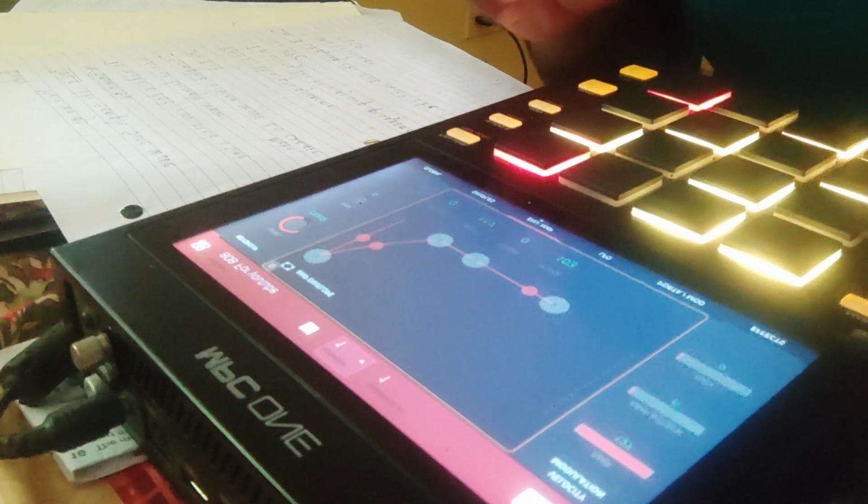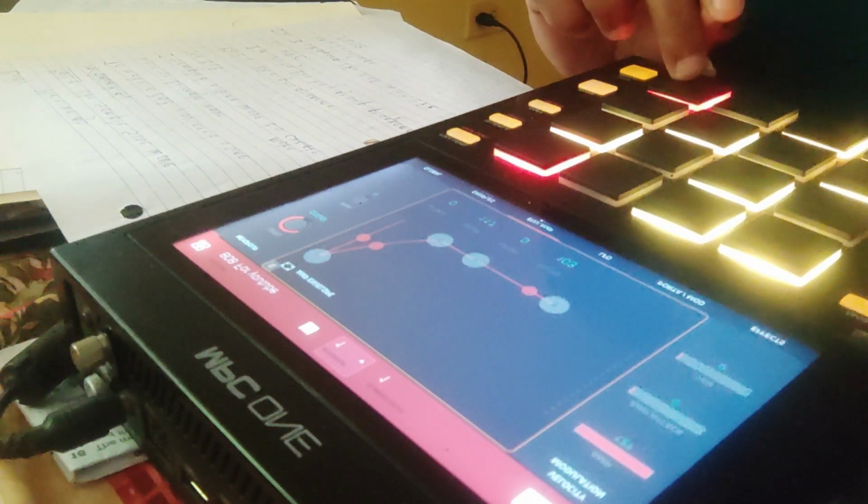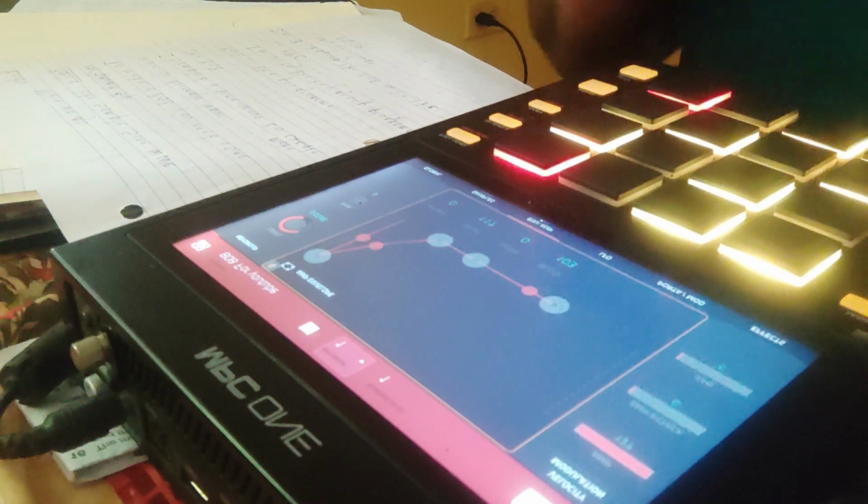On the program, when you go into the envelope, the attack, 0, the decay, you open it. The sustain, you close it. And the release, you open it.